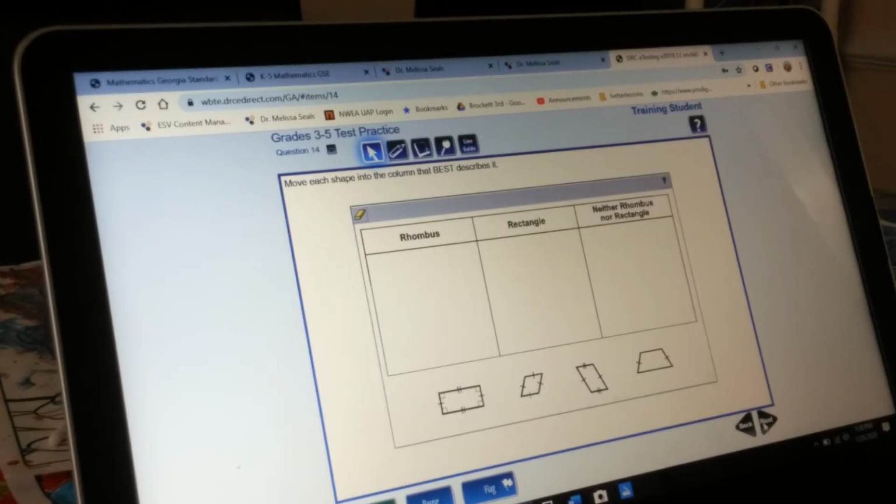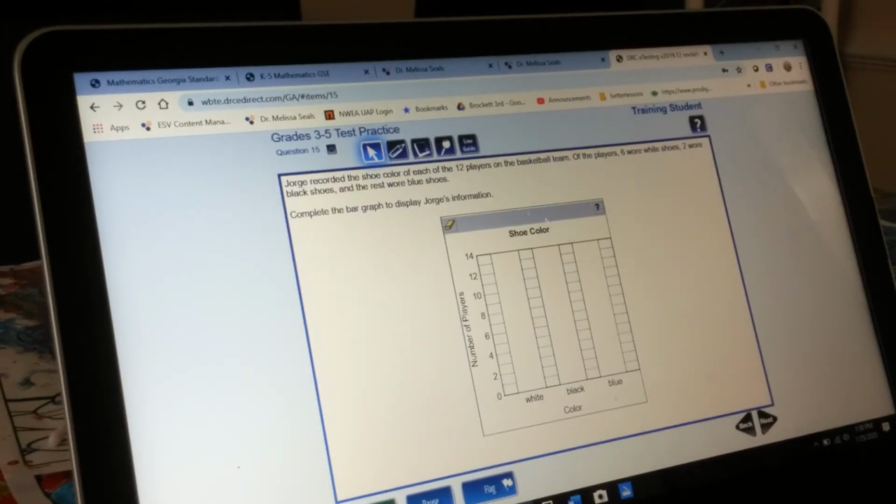All right. Our next question we're going to look at is a graphing question. So the white, we are supposed to graph for, so it says 6 were white. So you see that line that's moving up and down? You'll click it and it'll fill in your graph to how you want it to look. And you will do that for each one. And I'm not reading the problems, I'm just showing you how the tools work.